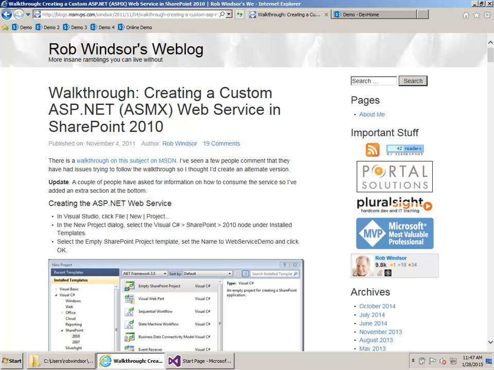Hi everybody, this is Rob Windsor, and in this SharePoint Developer walkthrough, I want to show you how to create and deploy a custom ASMX or SOAP-based web service in SharePoint 2010 or SharePoint 2013.